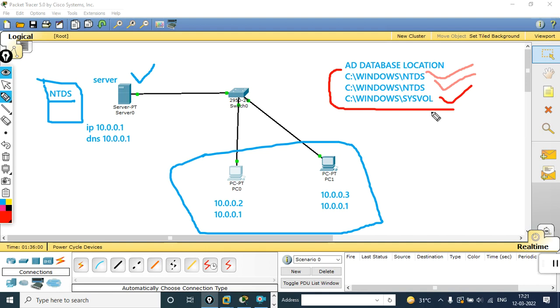Once I install Active Directory, I will show you the same location, and these folders will be listed here. First the NTDS folder will be listed, second will be hidden, and sysvol you can see. NTDS full name is New Technology Directory Services, and sysvol is system volume. So this location is called the centralized database.